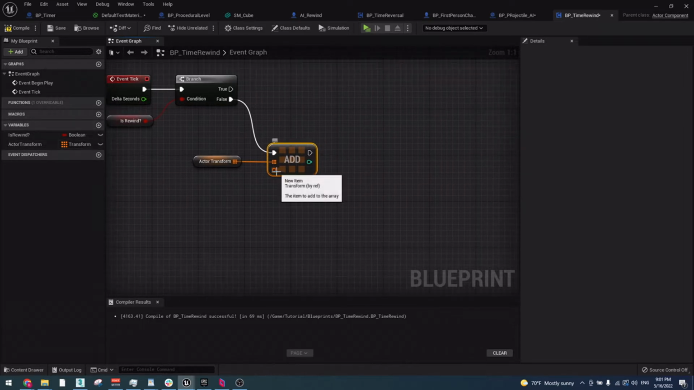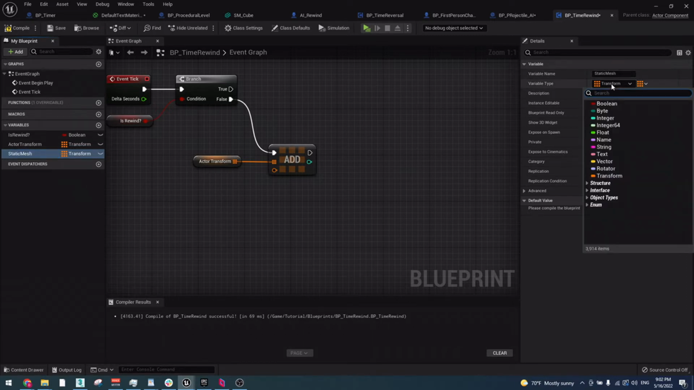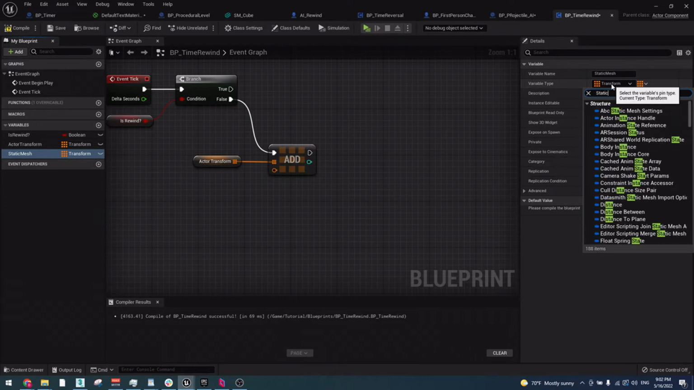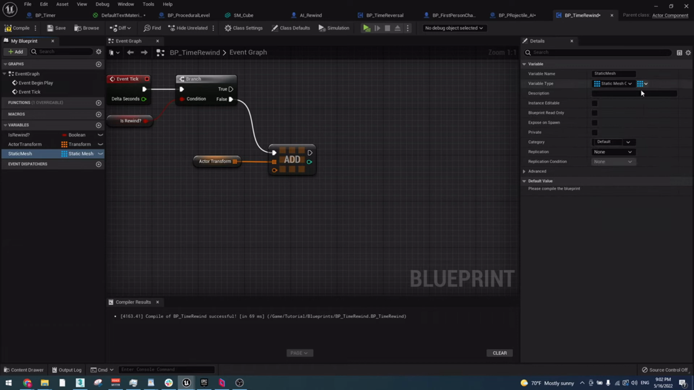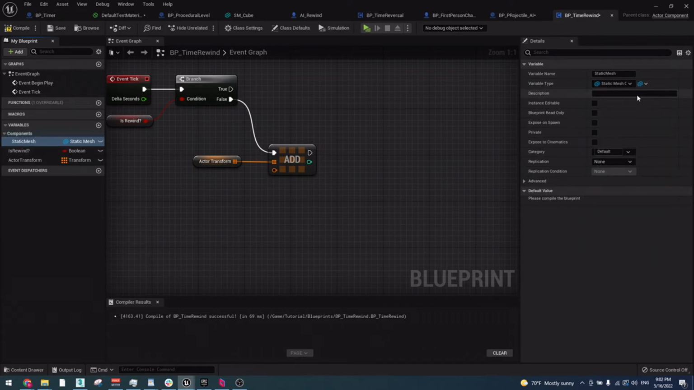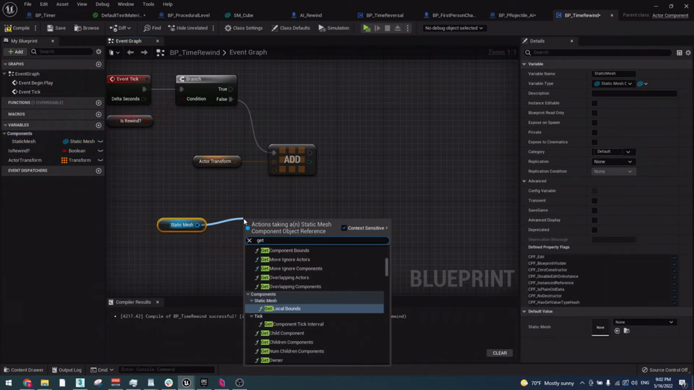So now here what we need is another variable, and I'm going to explain to you a bit later, but let's call it static mesh, and we're going to get a static mesh component. And we're doing this, it needs to be single, so make sure it's single here. And then here we need to get its transform.